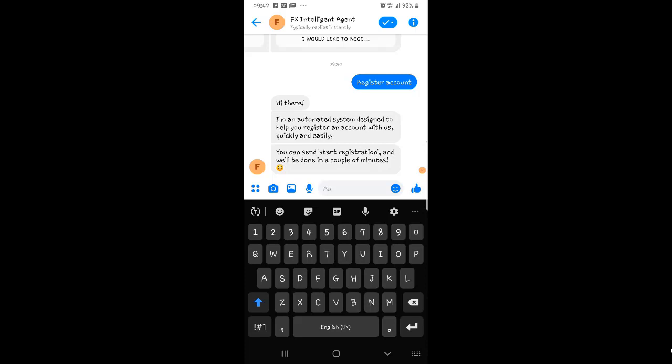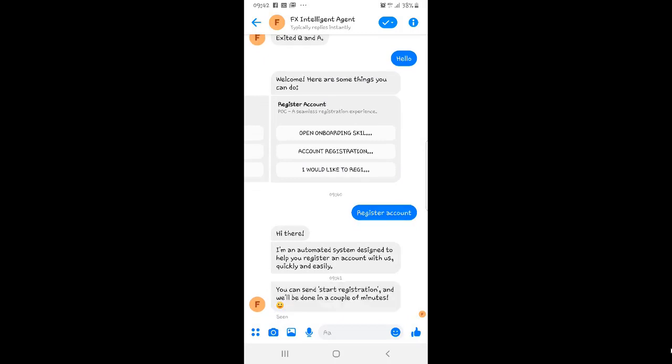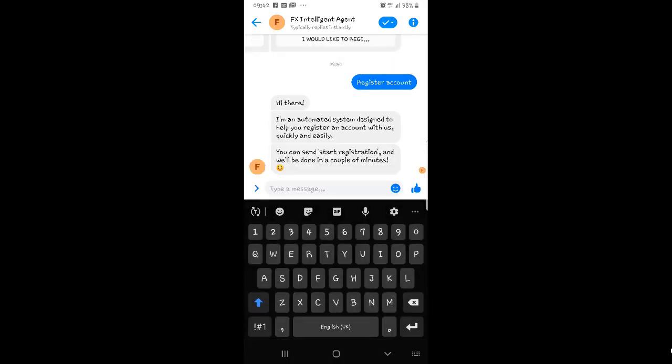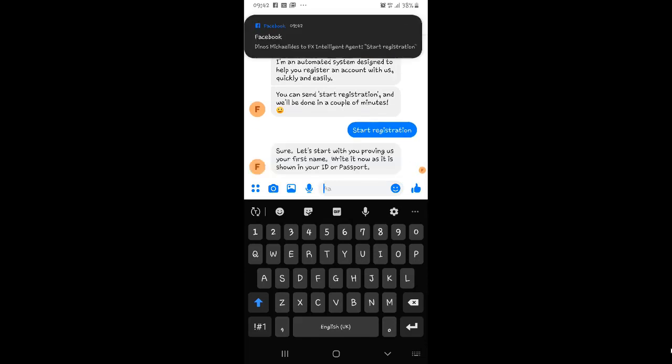So I've just said register an account, and automatic messages come up. Notice the smiley face in this message, which is just an example of the kind of touches that you can add to add a bit more emotion, or a better experience for the customer. So start registration, type it in, start registration, and this basically begins the process for registering an account.